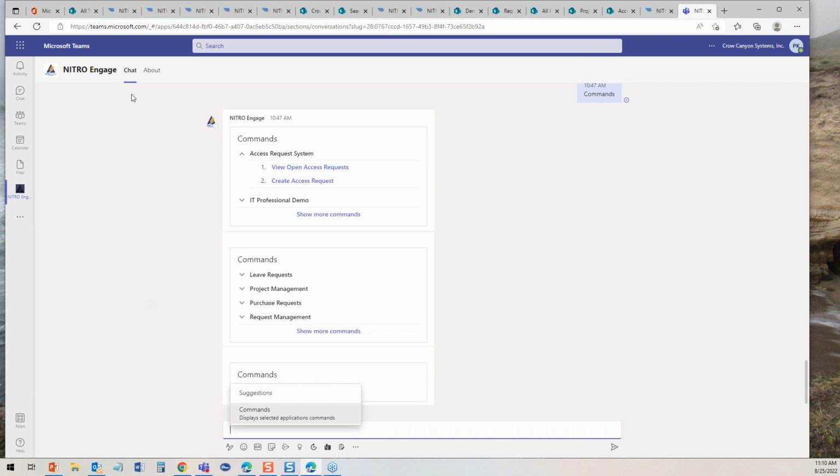So what happens with this? Well, you're in Teams, right? And you have chat, you have Teams, you have Cal, you have all your stuff you want to do here. And then what we do is we pin the NITRO Engage Bot to the left side.